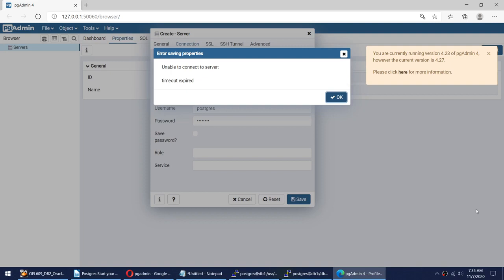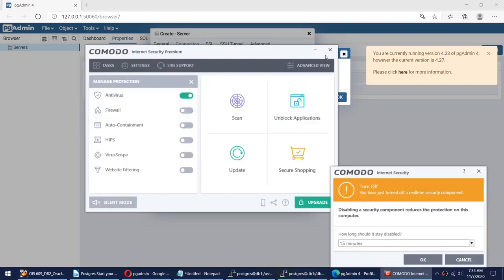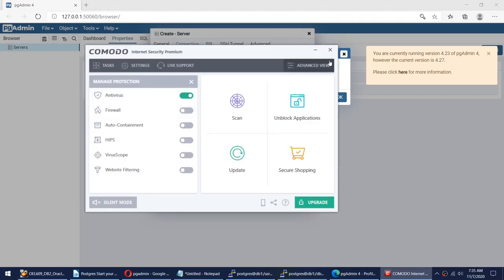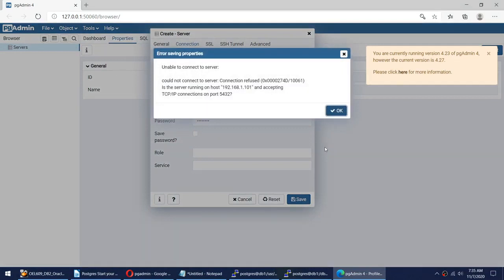Okay. Unable to connect to the server. Let's see. Okay, my firewall has started. My firewall is preventing that particular port. So let me disable the firewall for 60 minutes. Okay, so now let me try this again. And let's see. Could not connect to server, connection refused.